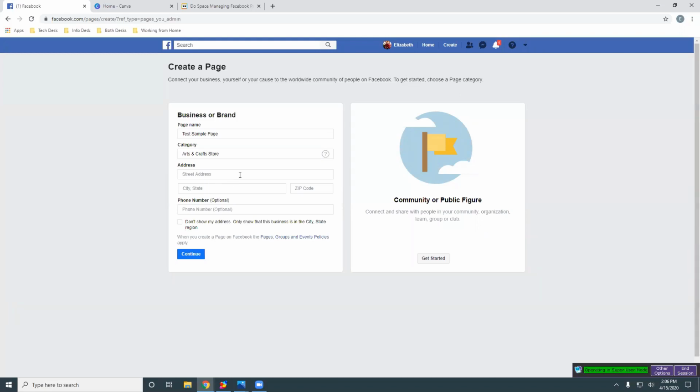What do you do if you aren't someplace that has an address? If you are doing online tutoring or an Etsy store or something, and your street address is not information you want the public to have, there is a "don't show my address, only show that this business is in the city and state region" option. So you can put in your home address and all it will show is Omaha, Nebraska, or Papillion, Nebraska, or wherever you're coming from.